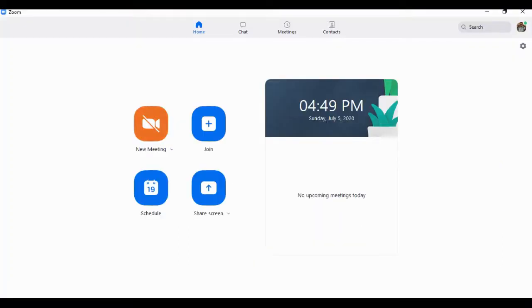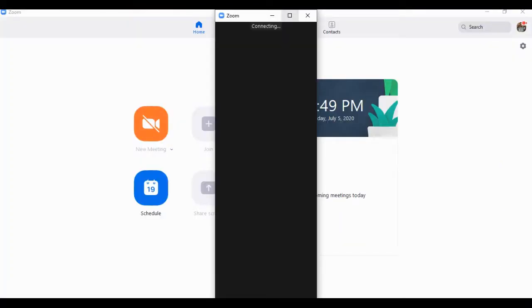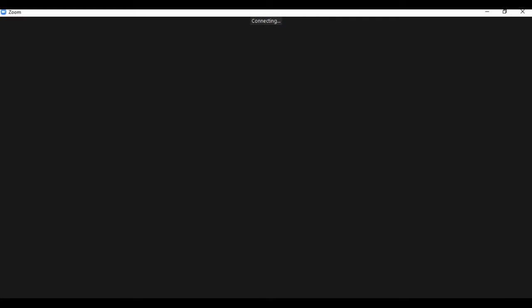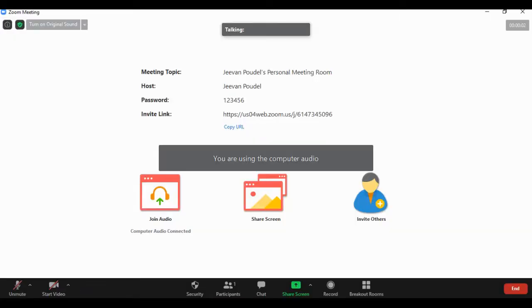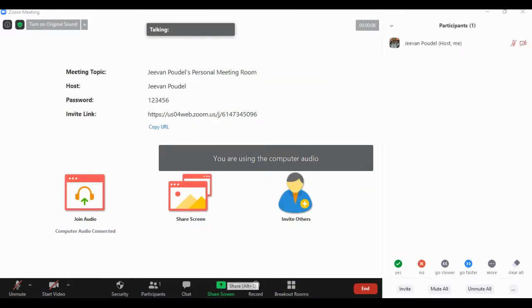Now again, let's go for a new meeting and let's check the differences. And yes, this will make your classroom more interactive, and it will be quite easy for you to get feedback from the students or from the participants. Let's go to the participants now.